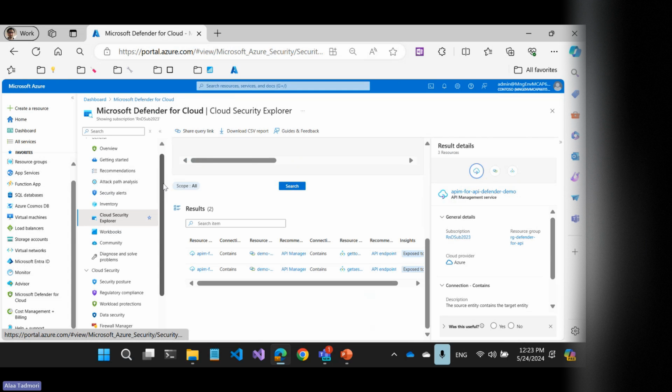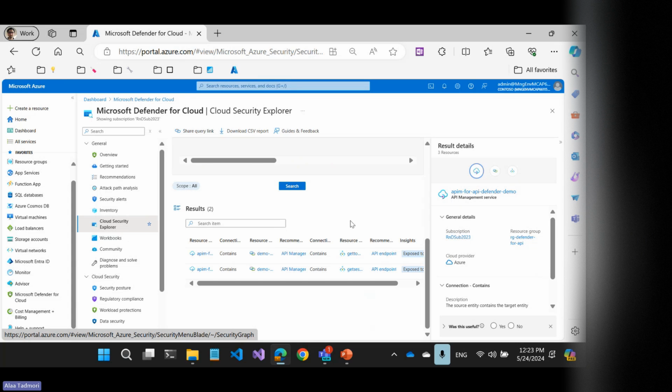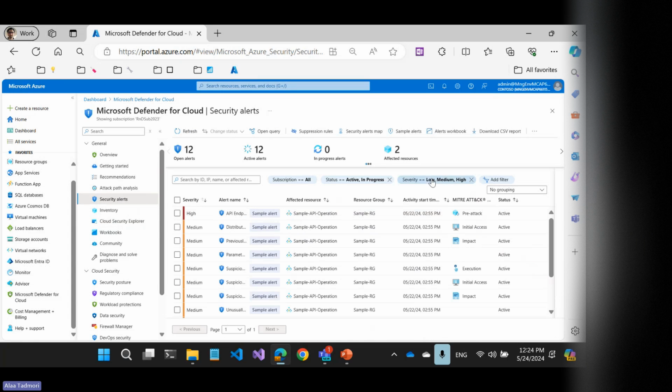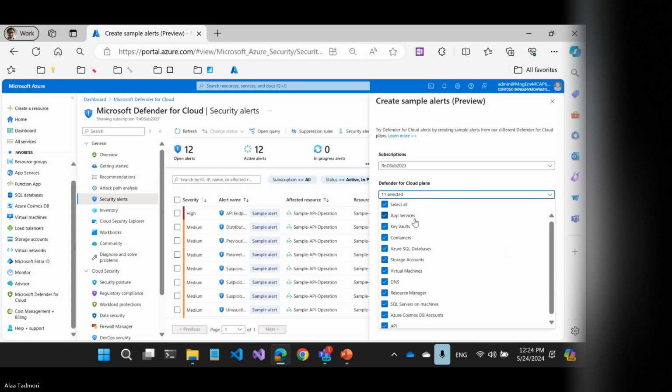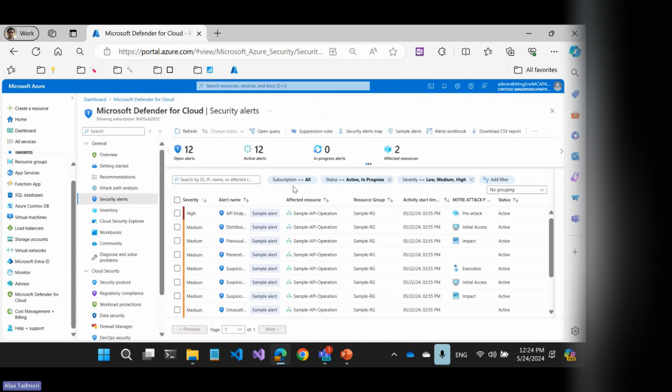All right. So if this was a heavily used API, you would have seen better insights. So instead of getting stuck with just these 2 unauthenticated endpoints, I could show you some sample alerts. As you could see, they are labeled as sample alerts. And if you want to know how I cheated, you could see here under security, sample alerts. You could generate a sample alert for app service, DNS, etc. So I selected the API and asked it to give me some sample alerts.